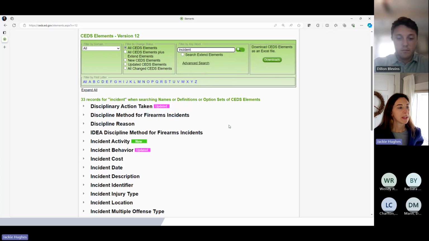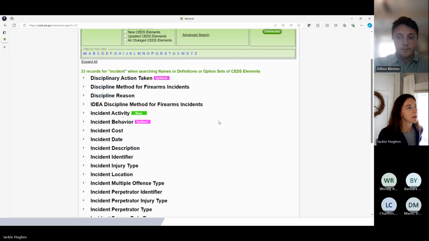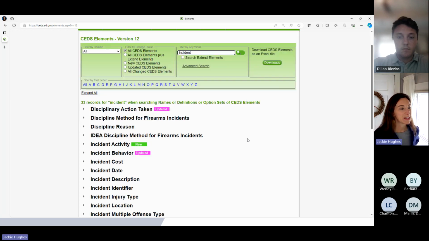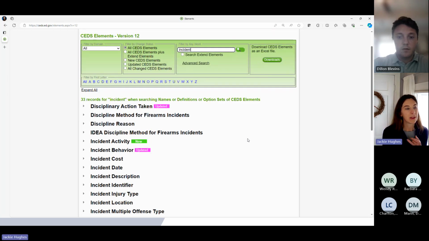It should spin, and it's going to give you some results. So I chose incident, and I was given 33 elements that either have incident in the name, it's mentioned in the definition, or in the option sets. Pause for a second to give everyone an opportunity to do that.